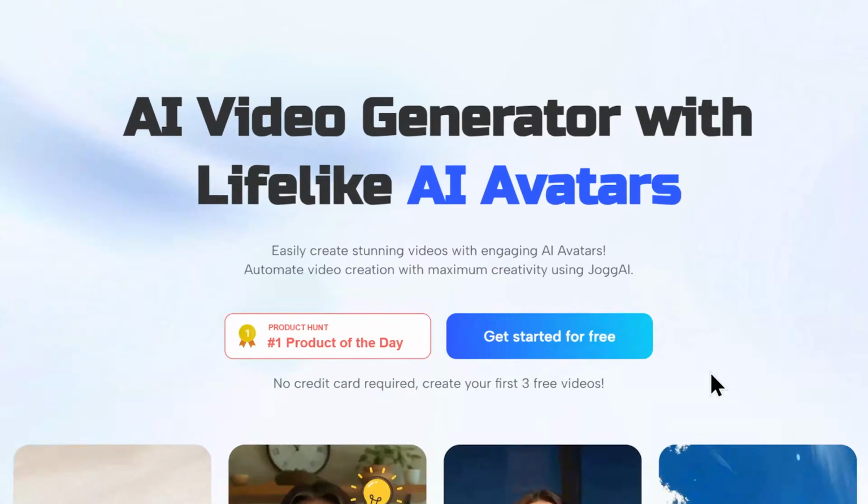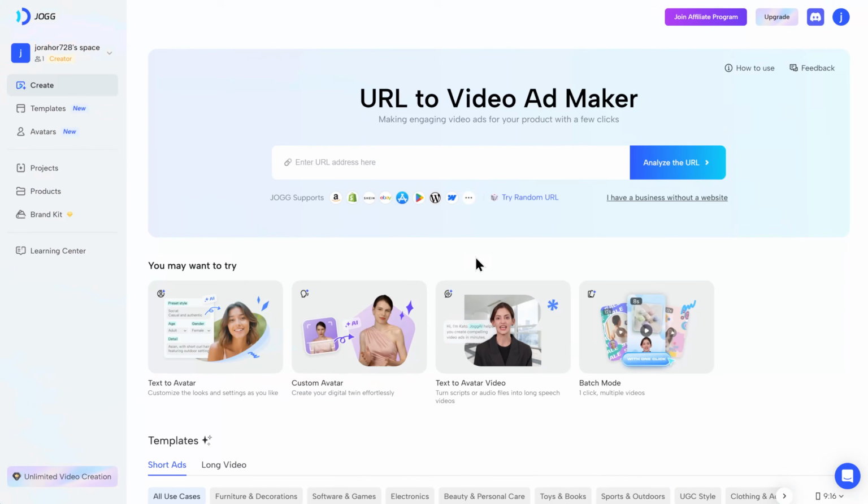videos step by step. First, head over to JoggAI and click the Get Started button to begin. Now you're in the product interface. Let's start by creating different avatar videos as you like.